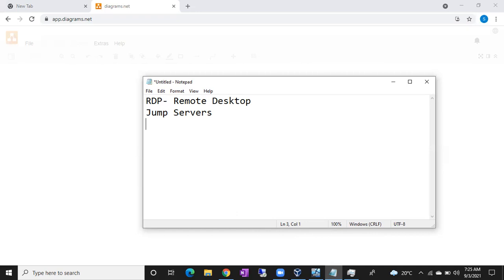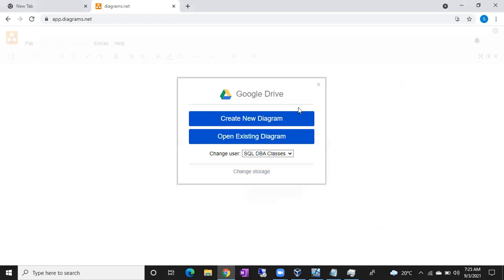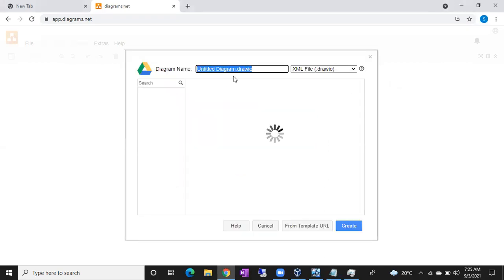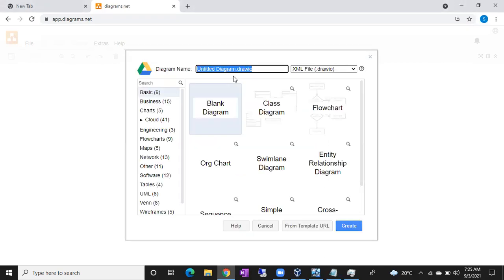Sometimes we use Citrix apps like that. Citrix apps are also jump server software. Either by using Citrix apps or jump servers, or the most common method, RDP. By using RDP we connect to the servers. So let me explain what this RDP is.